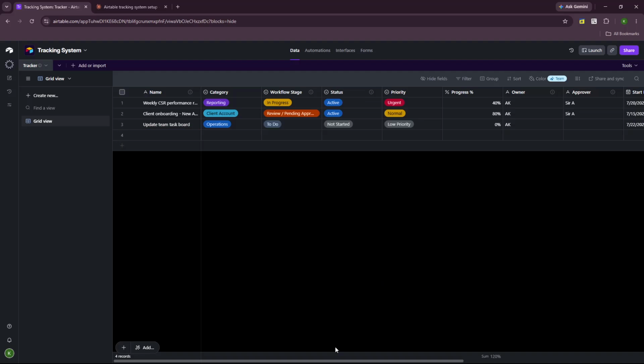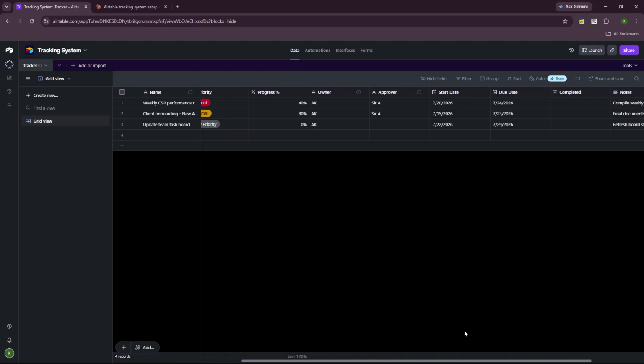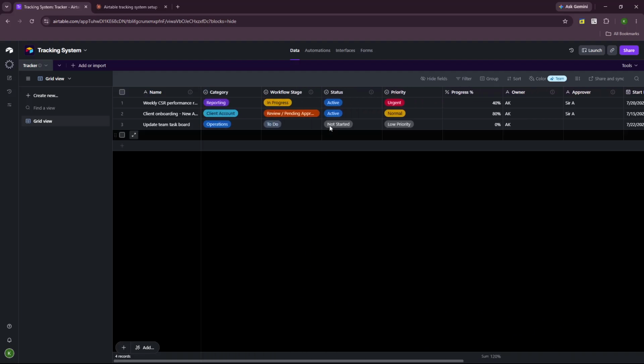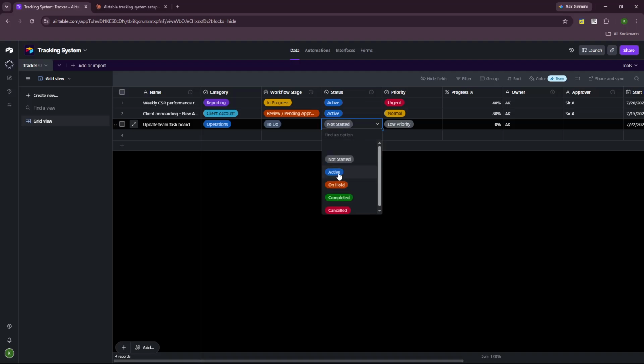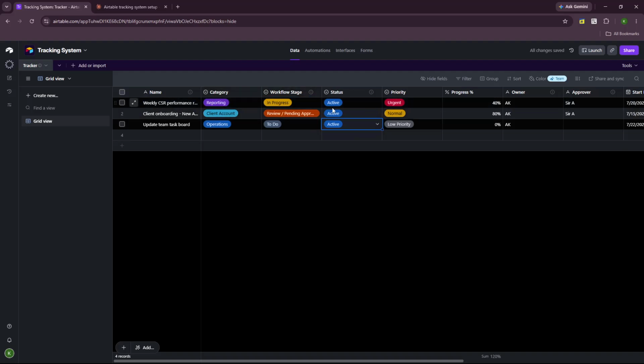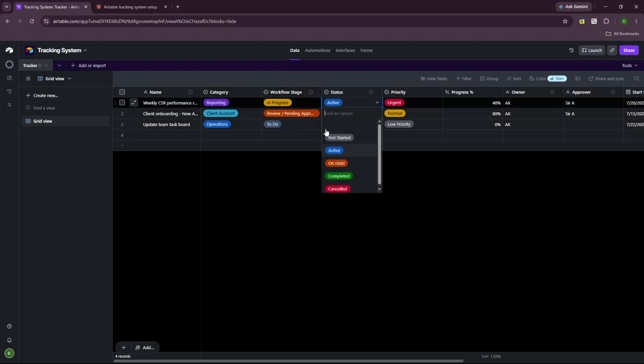As your items move forward, update the status and any related details. You can change priorities, assign owners, add notes, and adjust dates as progress happens. Keeping these fields updated will make the tracker much more useful over time.